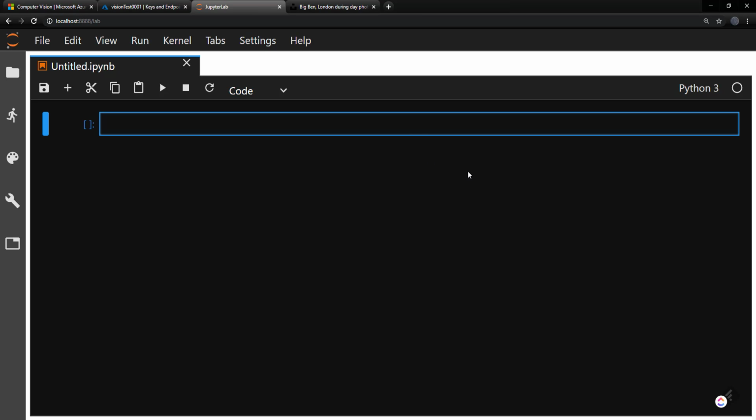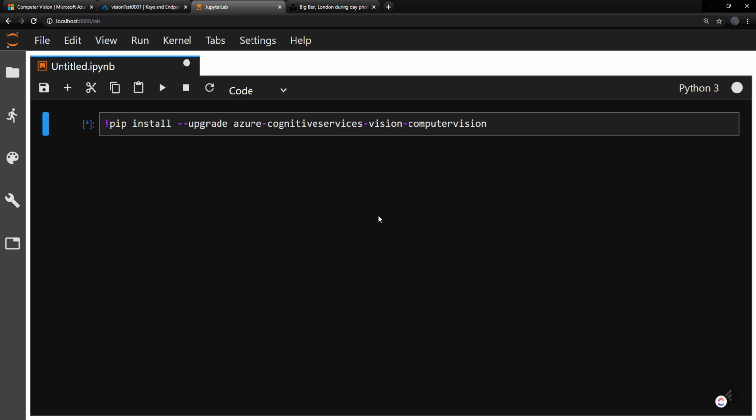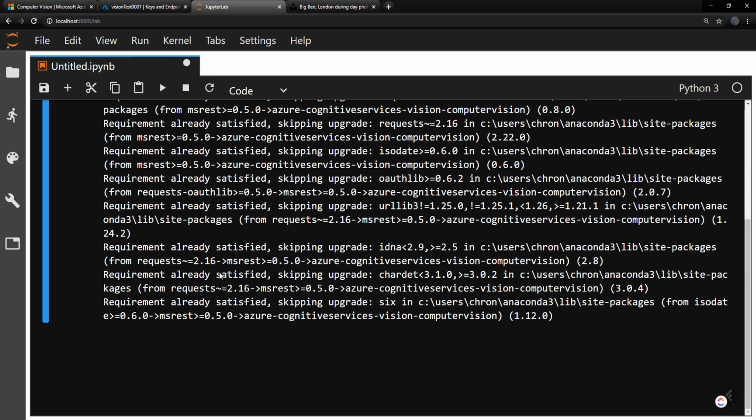Number two, I'm going to use Python, so I'm in a Jupyter notebook here. And the first thing I would actually need to do is to install the computer vision package. So do pip install, do -upgrade, just in case any dependencies need to upgrade. And I do azure-cognitiveservices-vision-computervision. It's probably the longest package name I've seen so far. There you go, everything installed.